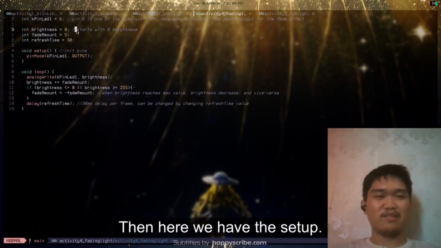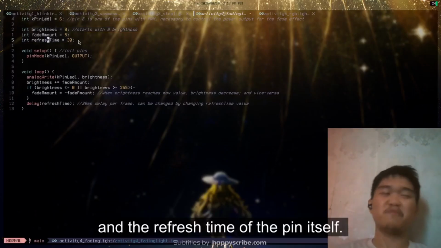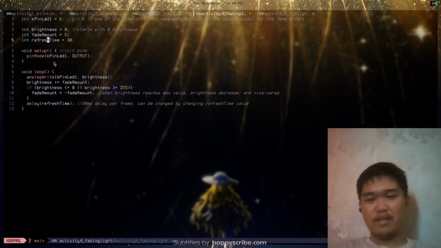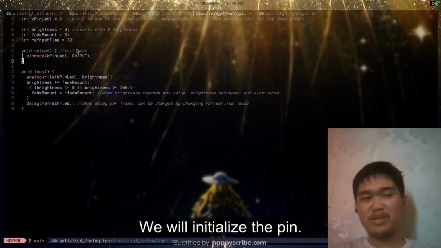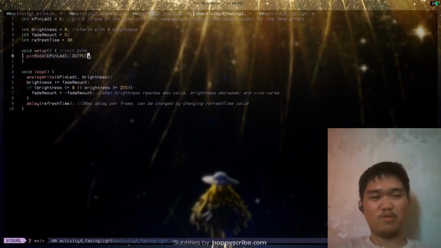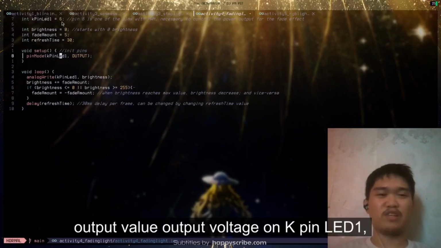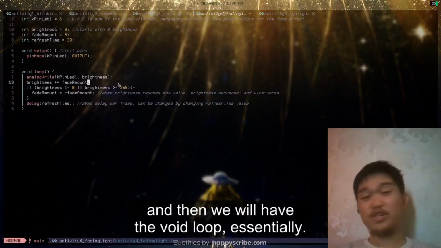And then here we have the setup. We will set up the variables for the brightness, the fade amount, and the refresh time of the pin itself. So then we have the void setup. We will initialize the pin as an output for the LED, and then we will have the void loop essentially.